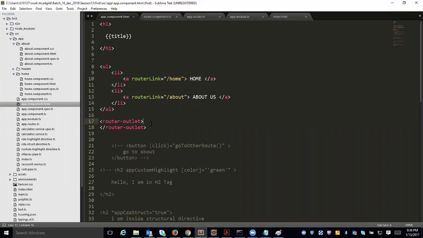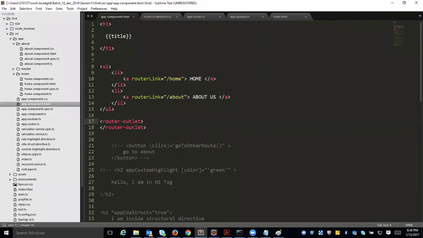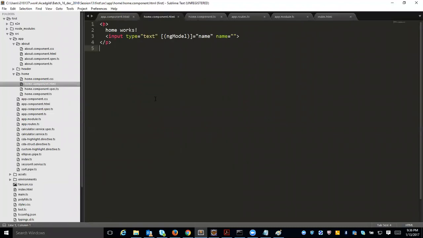All right. Now let's see. Remaining is pretty simple. In about.component.html, I am just having some about works, simple text. And in our home component, we are having some home works, and then I just created this. Let's remove this. We don't need this.